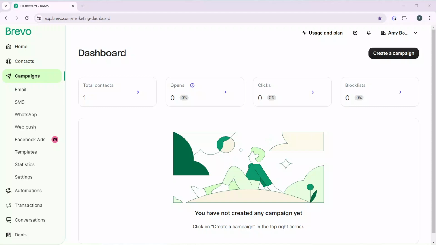Hello, in this tutorial, I'll show you how to create a newsletter in Brevo. The first thing I'd like you to do is to launch your Brevo account, which of course I have done right here. The next thing is, how can you create an account on Brevo?